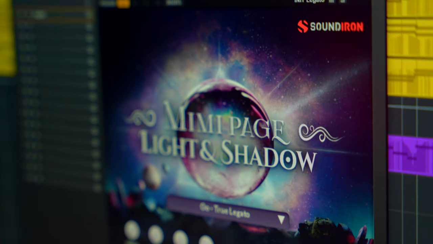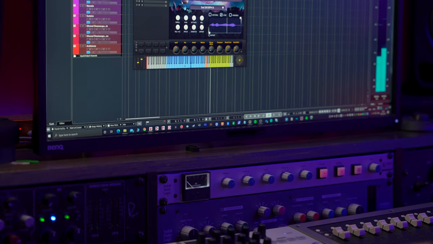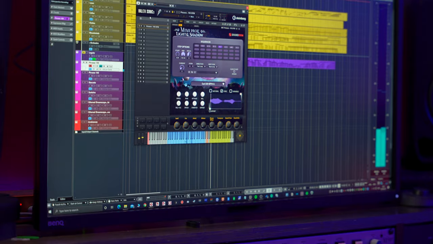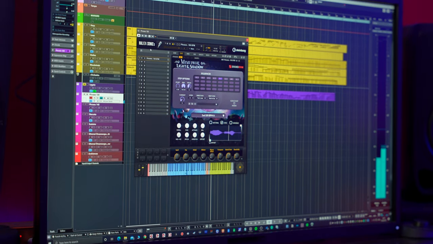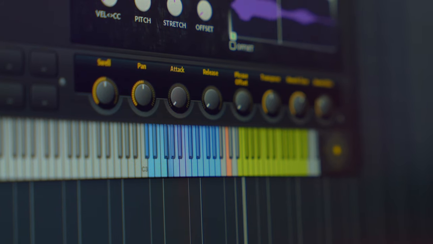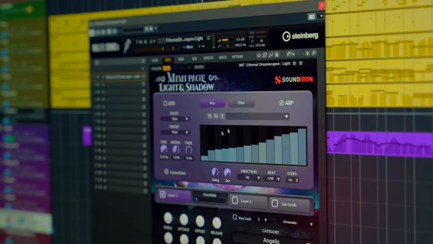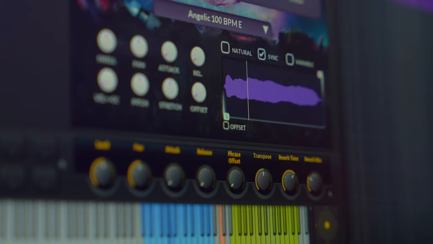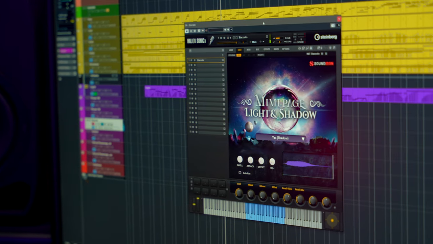Mimi Page Light and Shadow, a brand new library for HALion, HALion Sonic and HALion Sonic SE from our friends at Soundiron. From angelic voices to haunting soundscapes, Mimi's otherworldly vocal style effortlessly fuses ambient, dream pop, EDM and cinematic vocal styles. This library for HALion by Soundiron includes a full selection of chromatic articulations, melodic phrases and exquisitely sound designed cinematic effects, pads and atmospheric elements.